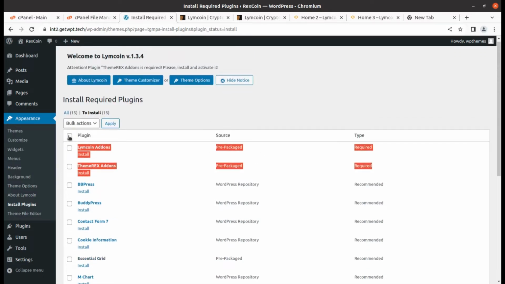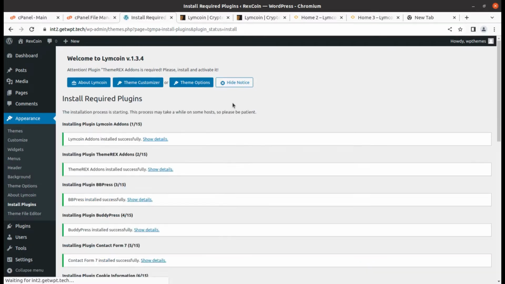So I'm choosing to install all plugins, and these are 15 plugins, and I can install all plugins in one go because I am confident about my hosting server capacity. And if you have taken the hosting from WP Themes, you shall be getting the same capacity server that works very fine and comes at a very reasonable price.